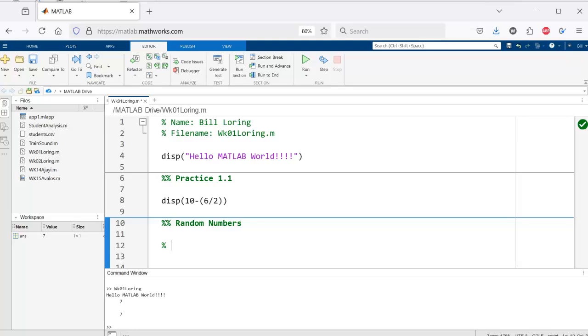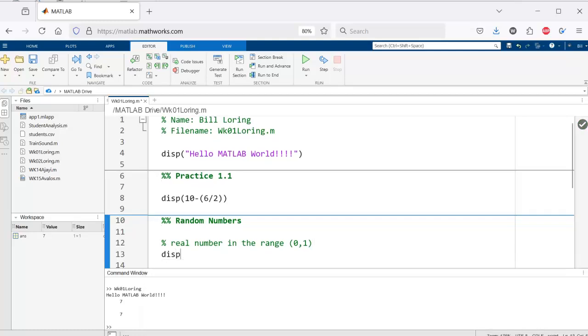One of the things that we use a lot in engineering and programming is we need to generate random numbers. So this is one way we can generate a real number, real meaning a decimal type number, in the range of 0 to 1. Let's see what that does. We do DISP, RAND, and at this point we don't have to finish the program, we can just run this little section and see what it does. Let's try running it again. Every time it's going to come up with something different. The range 0 to 1 means it's not going to be 0, it's not going to be 1, it's going to be some random real number, decimal number in between.